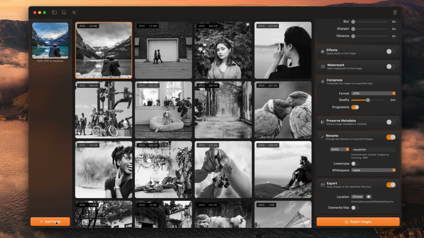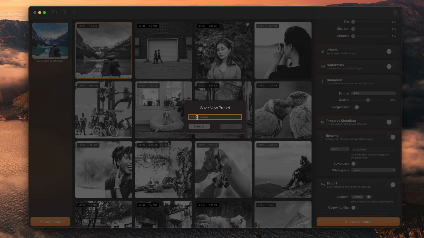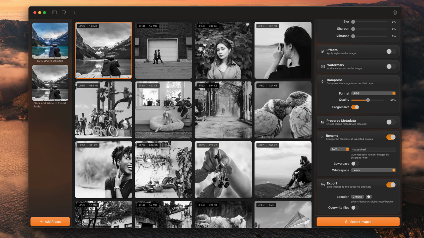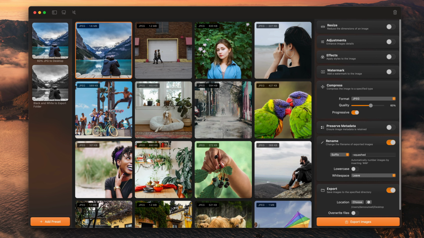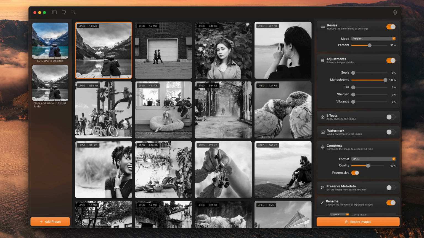So let's go ahead and add this as a preset, black and white to export folder. So I'm going to save that, and you'll see it gets put in the sidebar there. Now, if I click on this other one, you can see it changes the settings. Click back here, and it applies those settings. And if we want to export this, I can just hit the export image button.